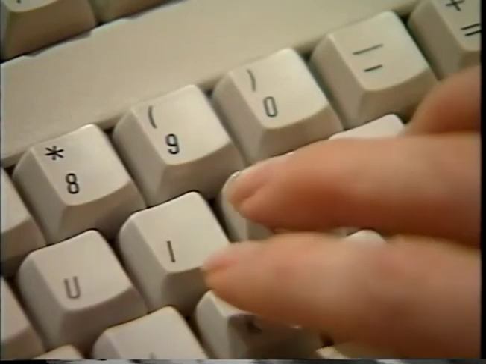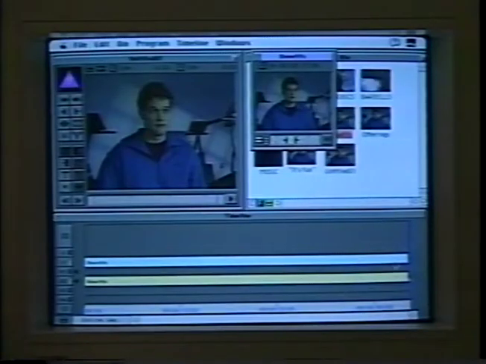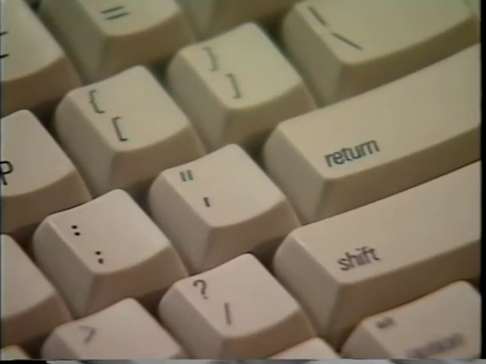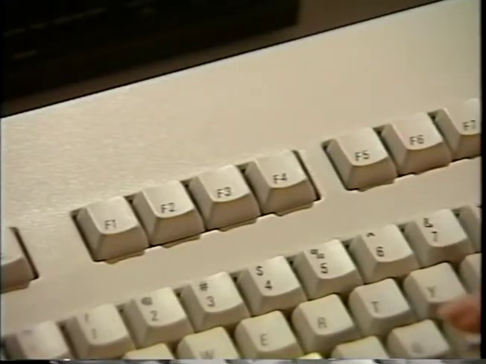Mark in, mark out, drag, and drop. Our timeline shows us our 2 edits. Let's play back what we have in full screen mode. Press the escape or the quote key, then press F5 to play.